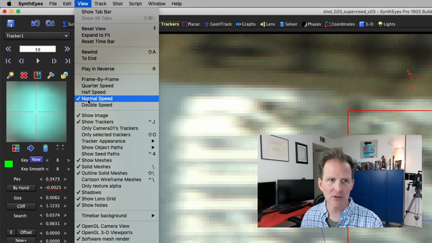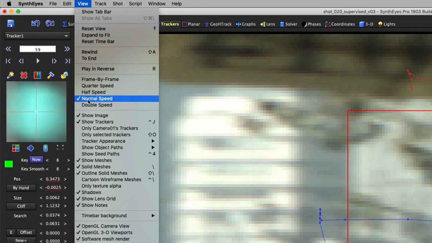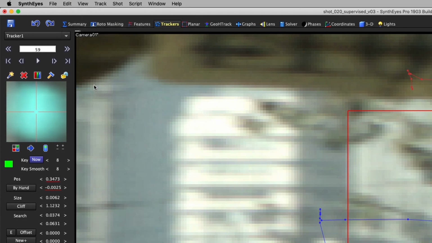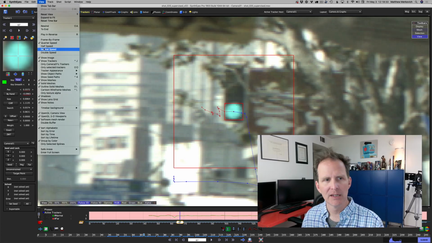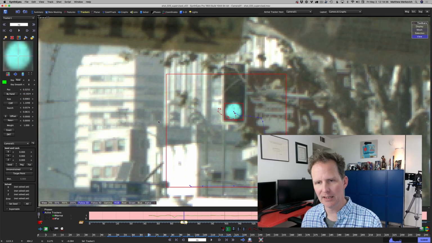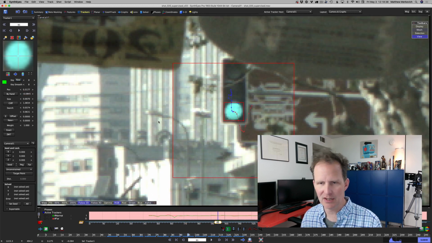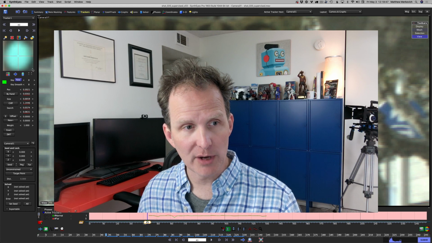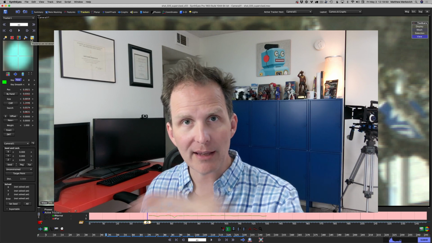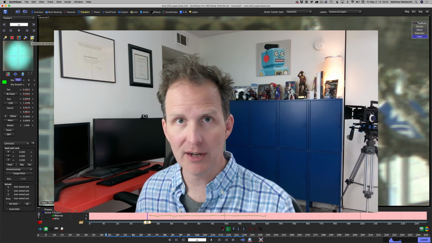Remember earlier when I showed you show normal speed or view normal speed? You can go quarter speed and you could hit the space bar on that and view it in quarter speed if you wanted, or half speed or normal speed. But I just hold down that D key and that slows it down enough for me to stay on target. Remember, when you hold down the D key and the tracker's unlocked, you're tracking. You're not just playing, you're actually tracking.